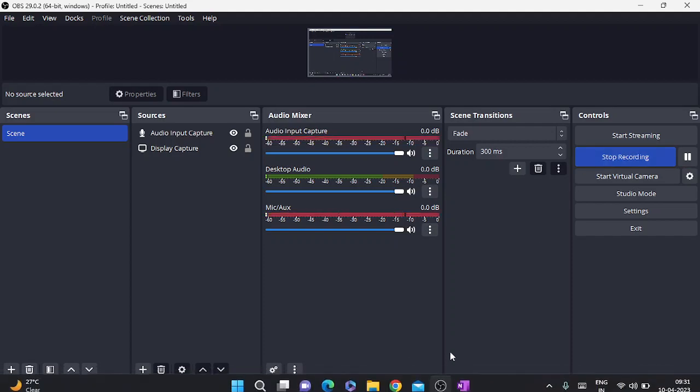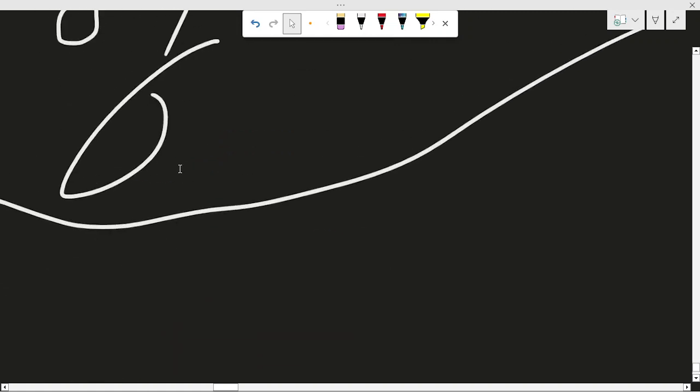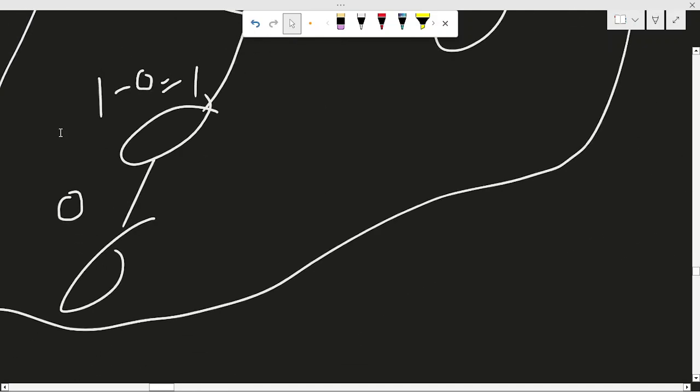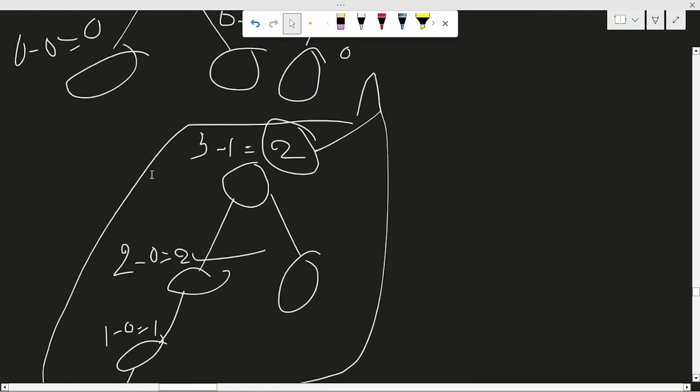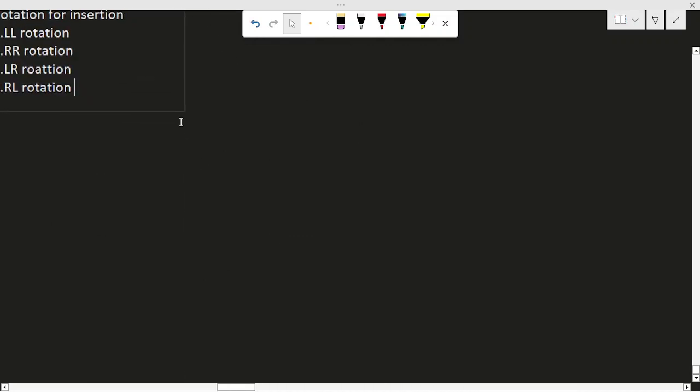So in this video we are again talking about rotations. We are talking about rotation for insertion. So how do you make it an AVL tree? That is what my question was, right? How do you make a tree which is not AVL in the first place? This is what we are discussing now.